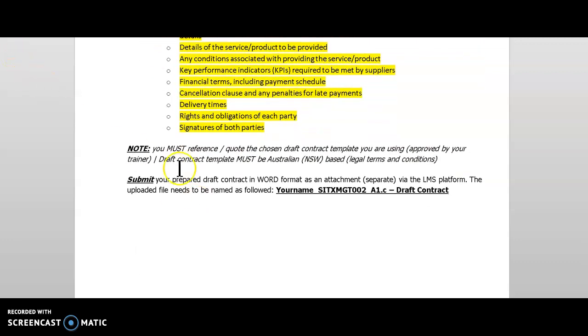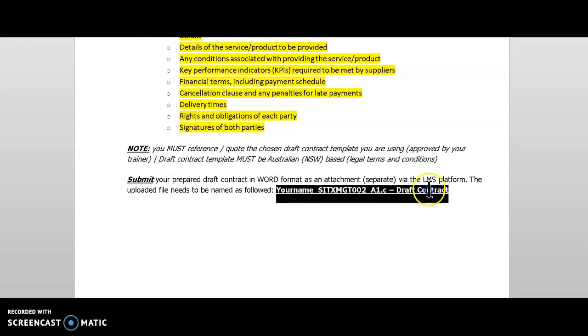The way you then submit it is very clear here. Once the draft contract is completed, you will attach that to the assessment task as a separate document in Word format. Your name, underscore, the unit code, underscore A1c, slash draft contract. So it's very clear who it is from and how it has been prepared.